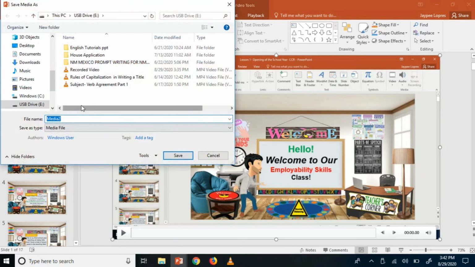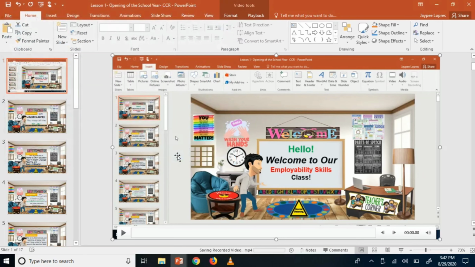then choose the location where you would like to save it. Okay, then you change your file name if you like. Okay, so I'm going to say recorded video. Okay, then I'm going to click save.